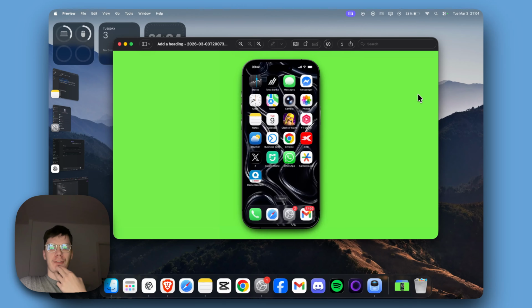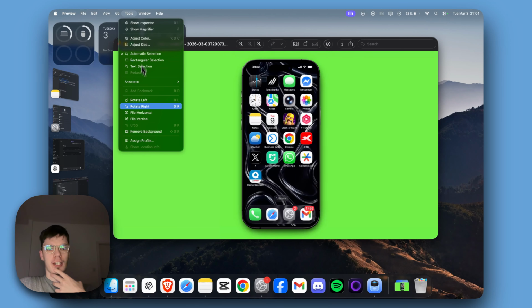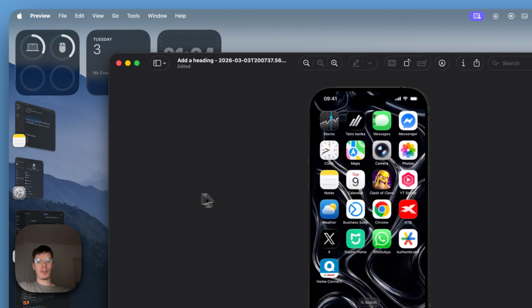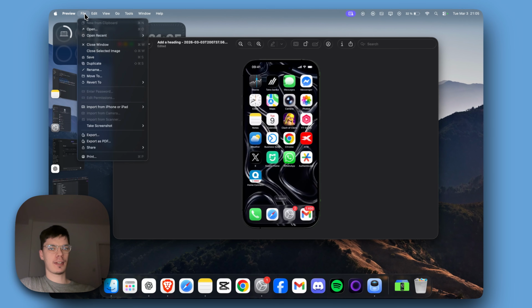For any reason, if you don't have this icon here, we want to click in our menu bar on the Tools section, and down here is Remove Background. If you click it, it's going to remove your background, and now you can just click on File, Save.